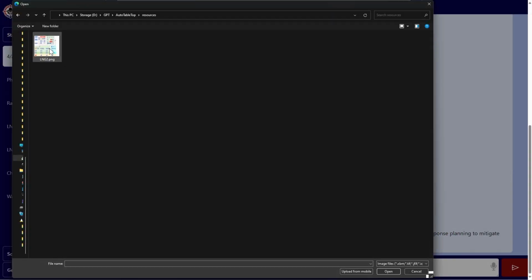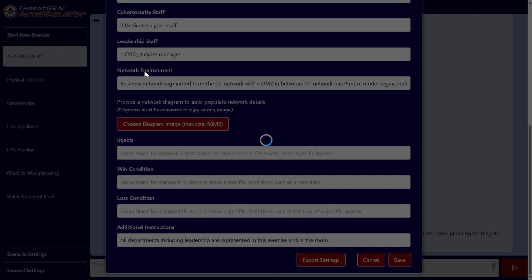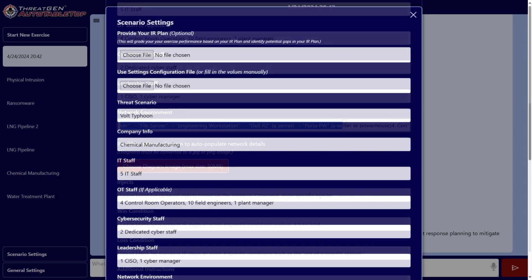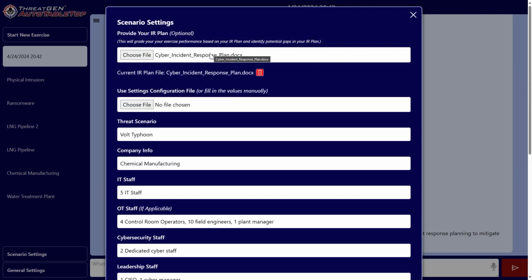You can even provide your own network diagram, IR plan, and the latest threat advisories, providing you with an exercise that is specific to your environment and up to date with the latest threats, all without any additional setup time.